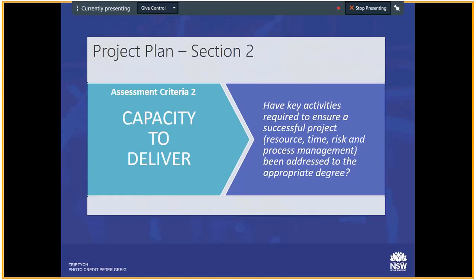Section 2, capacity to deliver. In section 2, you can demonstrate that you understand all the work that needs to be done to achieve your project's objectives and that you have taken the necessary steps to ensure you are ready to deliver the project. This includes resources, time, risk and process management.